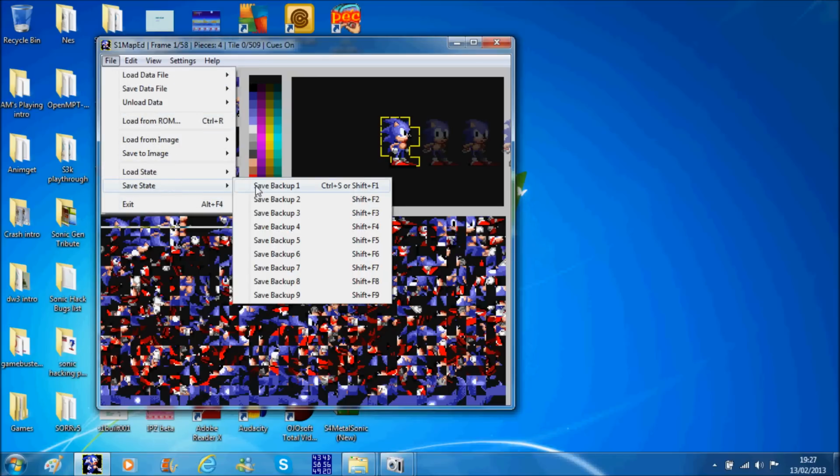Again, I'm just going to show you off save state, so I'm just going to save state backup 1. And if you want to delete a whole sprite, you have to press Control Delete, like so, and there you go. There's no standard animation. Just going to go to load state, and there you have it back to normal.